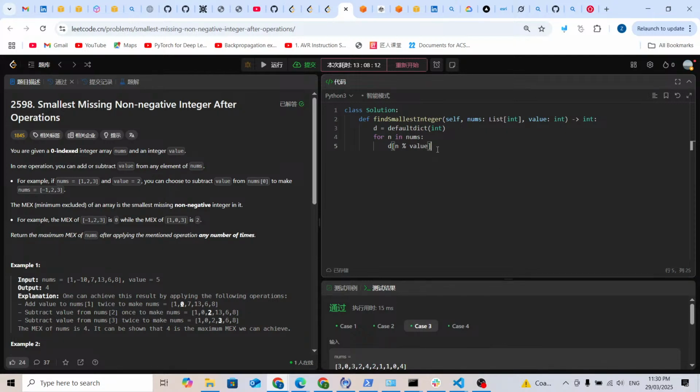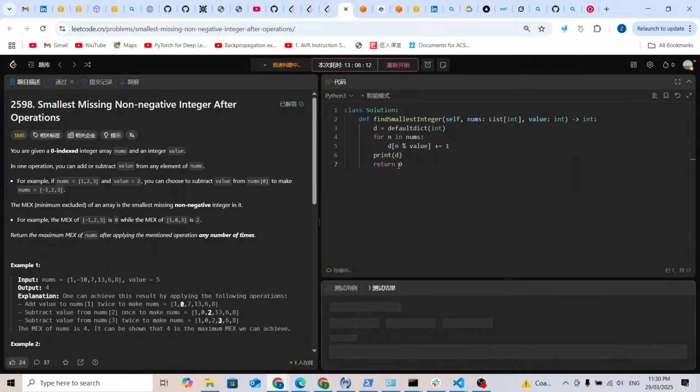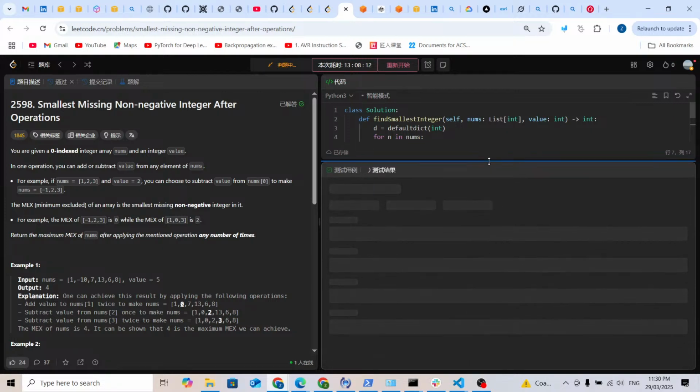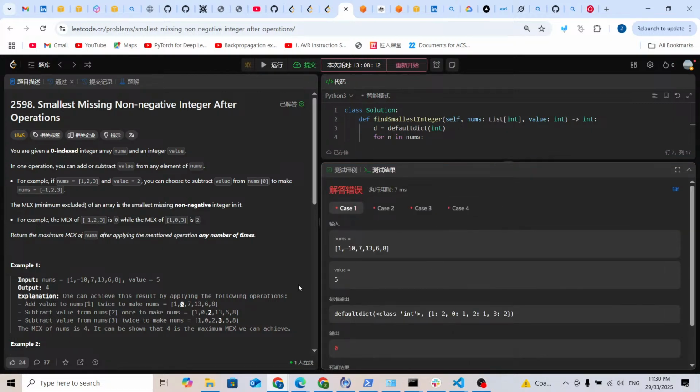So, plus equal to 1, and now let's just check what is inside of this counter, inside of the dictionary. Now let me just give a random return 0, and let's just check what is inside of the dictionary. So for the first example, let's see what is inside. If the remainder is 1, we're gonna have 2 numbers. If the remainder is 0, we have 1 number. If the remainder is 2, we have 1 number. If the remainder is 3, we have 2 numbers.